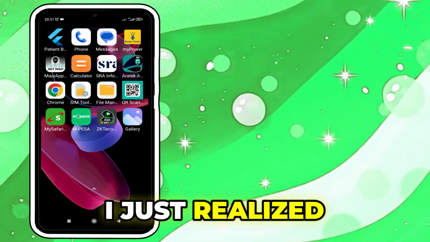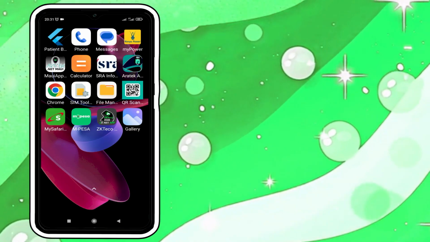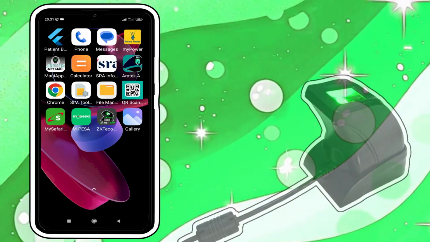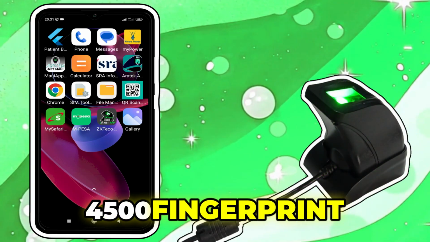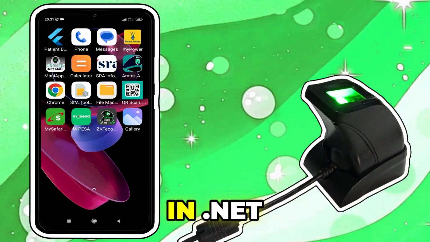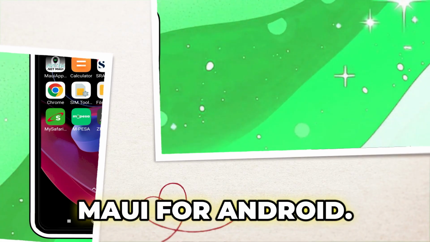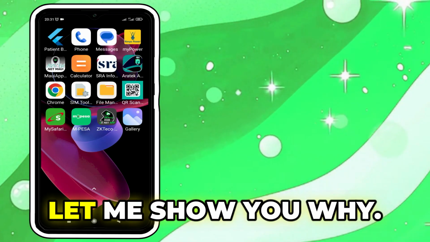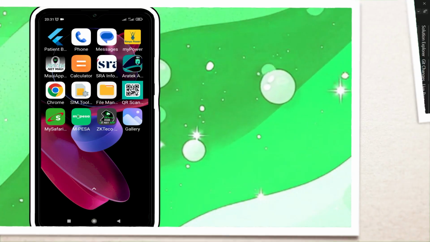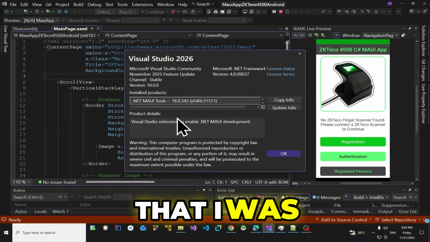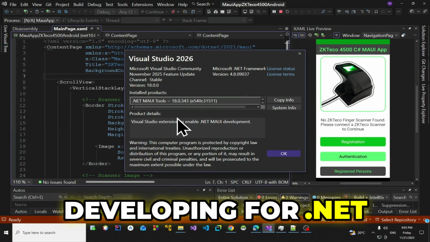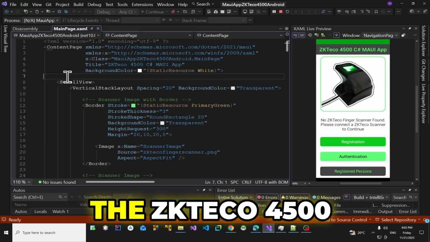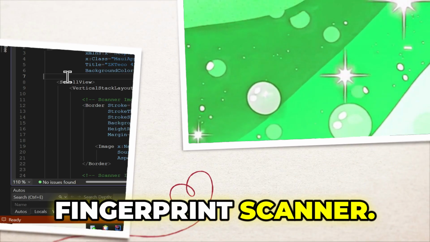I just realized that I can no longer proceed with my ZKTeco 4500 fingerprint scanner integration in .NET MAUI for Android. Let me show you why. Here's the application that I was developing for .NET MAUI Android using the ZKTeco 4500 fingerprint scanner.